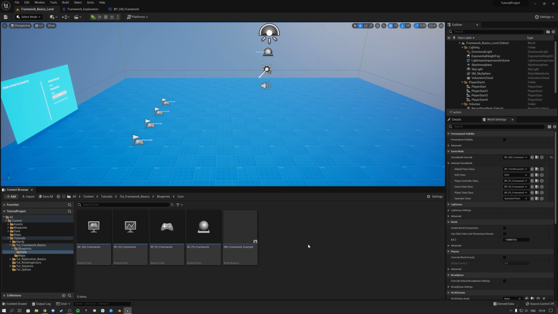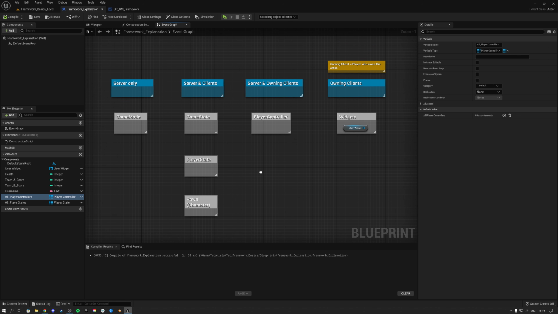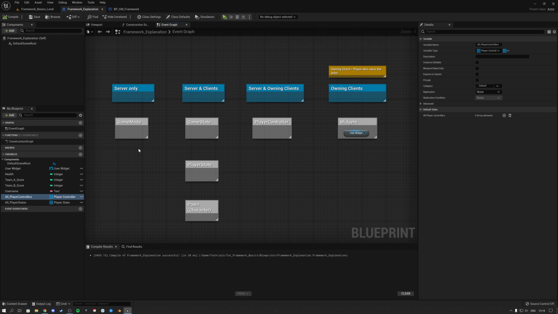All right, now that we have this base setup out of the way, I want to explain to you how this framework works and where each of these classes exist. So does this one exist on the server, for instance? Does it also replicate to the client? Let's take a look at that right now. So I made this little actor here, and inside of this actor in the event graph, we have some information about where these classes exist.